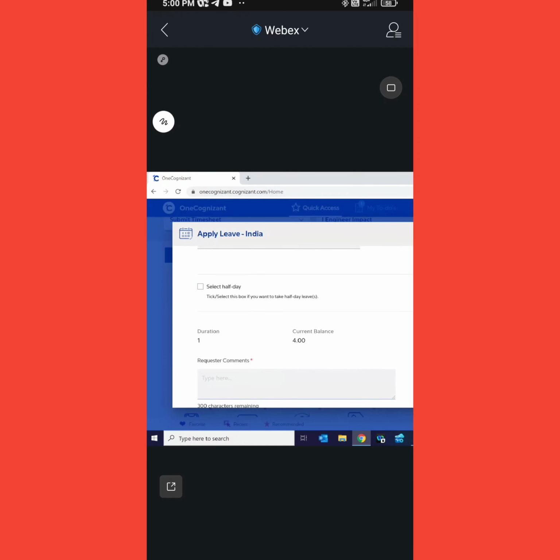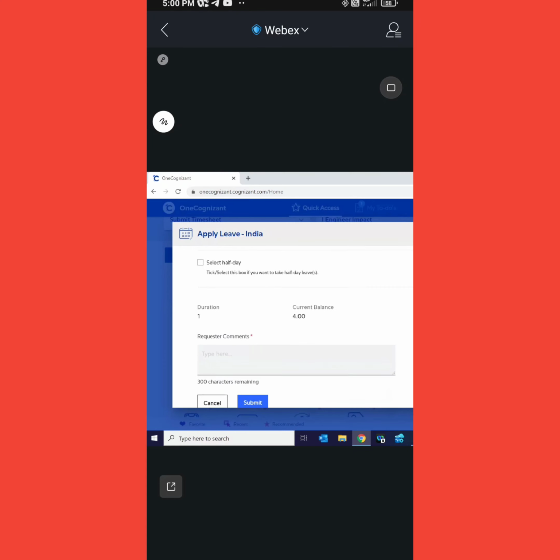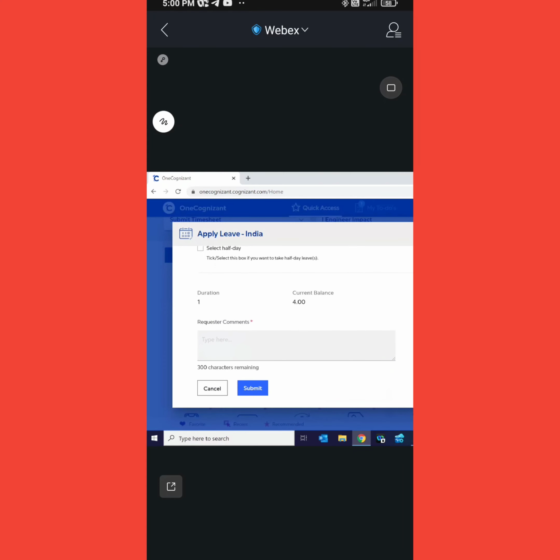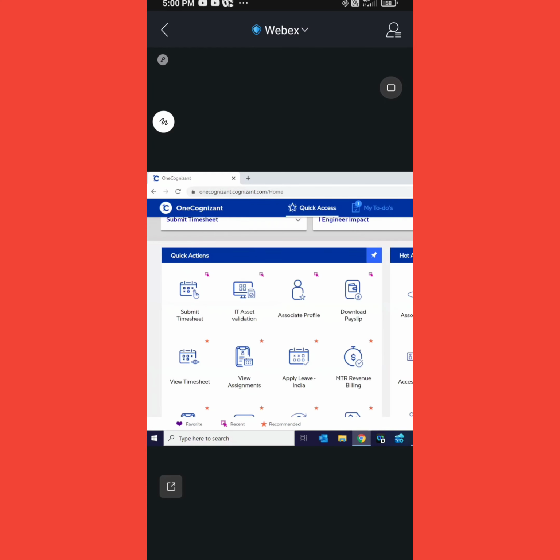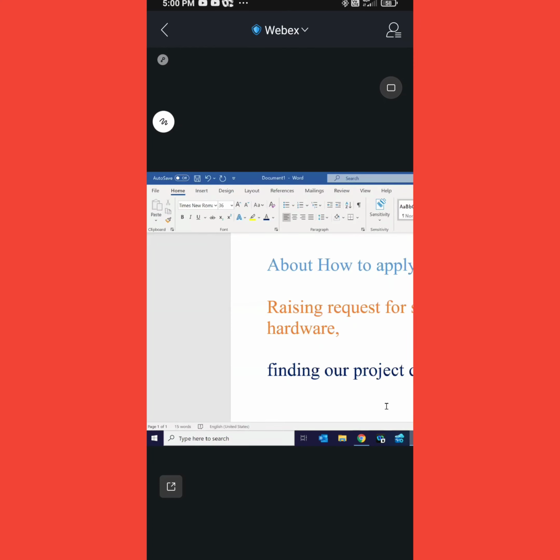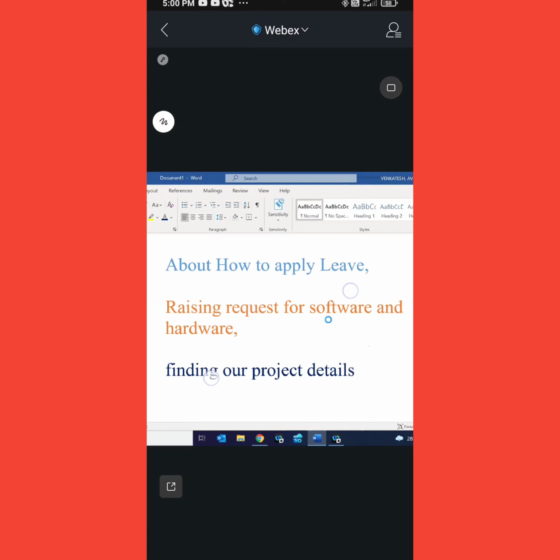It is also mandatory because whoever the project managers that you have assigned, they will verify for what reason you are taking the leave, and you need to submit. I think these leaves will approve automatically, but try to inform your manager while taking the leaves. It is somewhat better. Okay, and the next topic is raising a request for software and hardware.